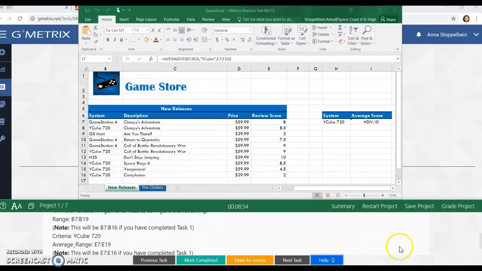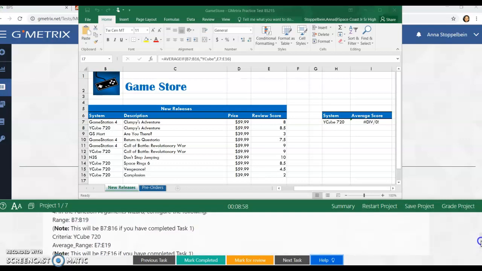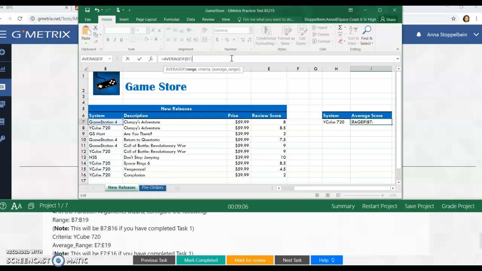And I have an error. So I had to see what I did wrong. I'm going to go back and delete what I have. And I'm going to do it the longer way. So I'm going to go B7 through B19.